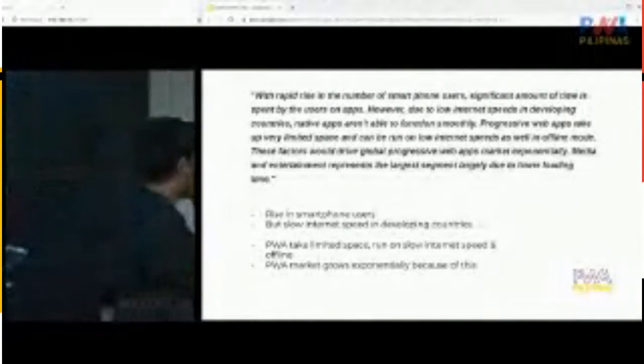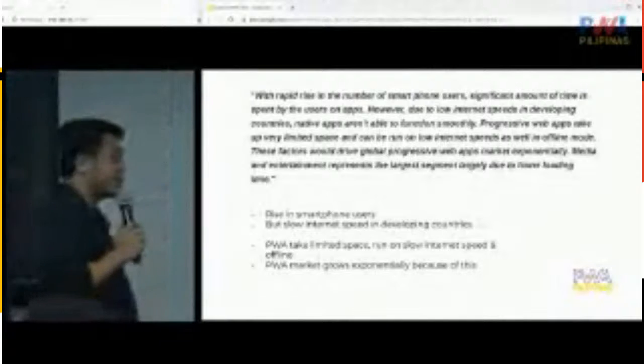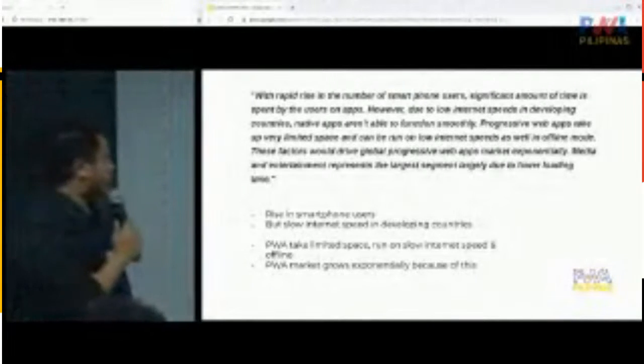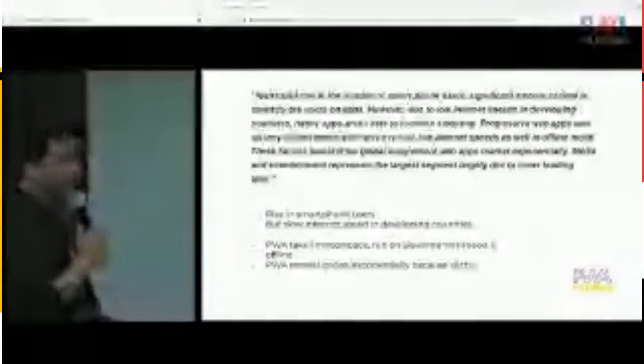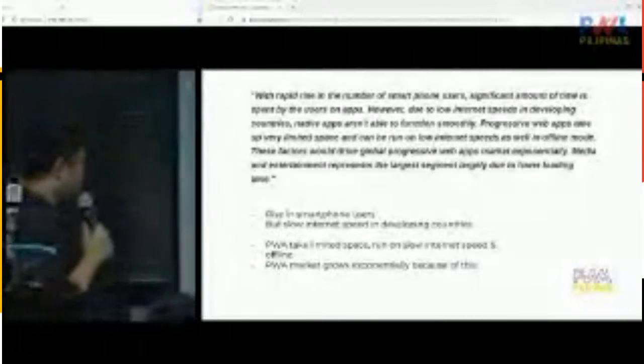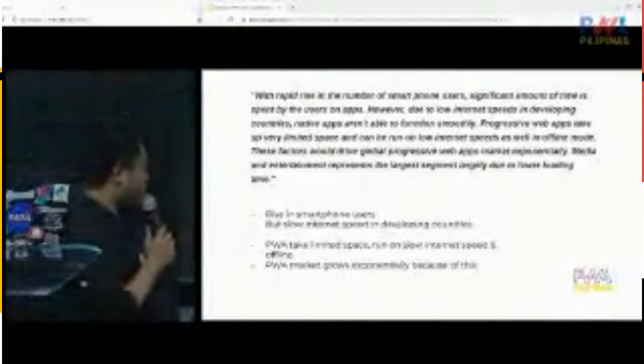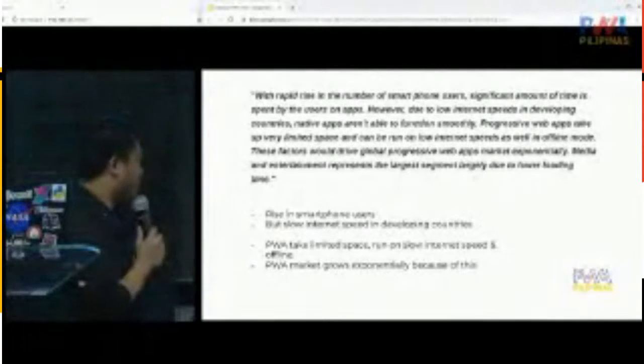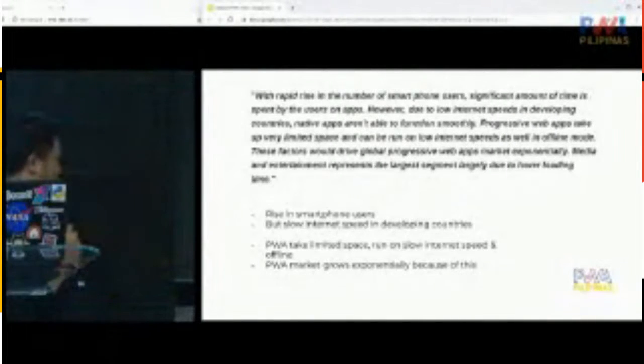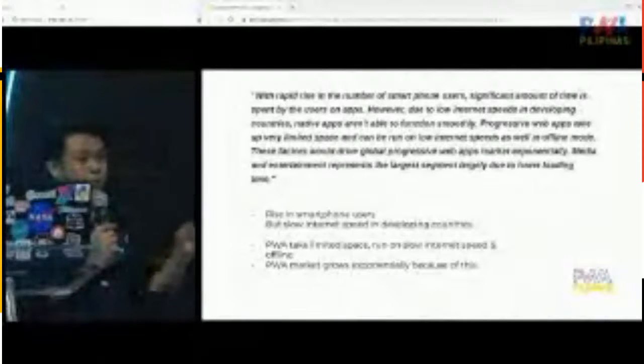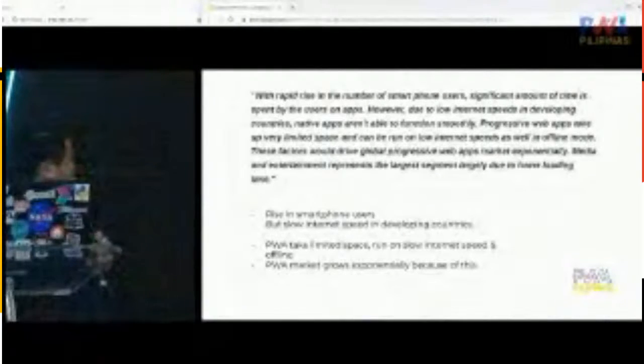Progressive web apps take up very limited space and can run on low internet speeds as well as in offline mode. So these factors would drive the global progressive web apps market exponentially. Media and entertainment represents the largest segment, largely due to lower loading time, just like what you've seen earlier with the museum PWA.